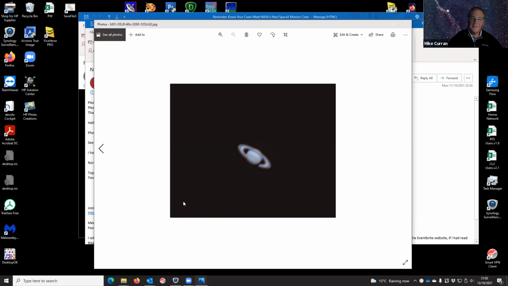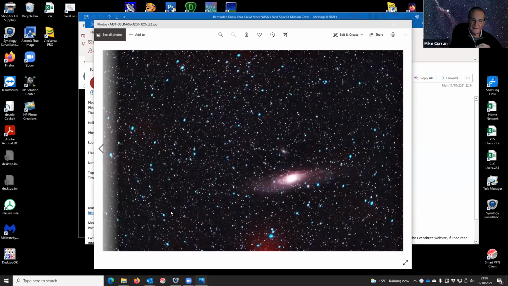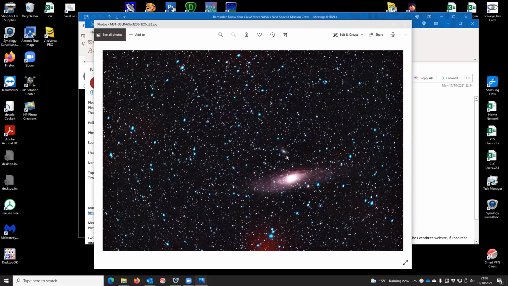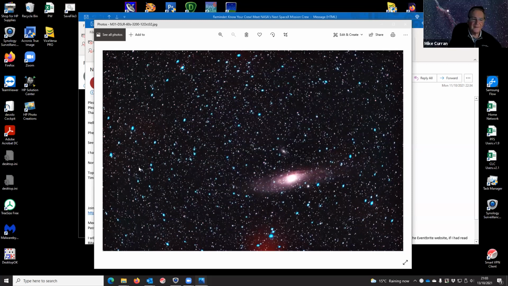Now that's what I took last night. That was just done with my DSLR camera and a 200mm telephoto lens. It was something like 30 shots stacked. That's the Andromeda galaxy, and you can see the other little one. I think that's M33? I'm not quite sure. M32, or NGC? That's M32. Yeah, I think M33 is actually off the screen. That's way off.